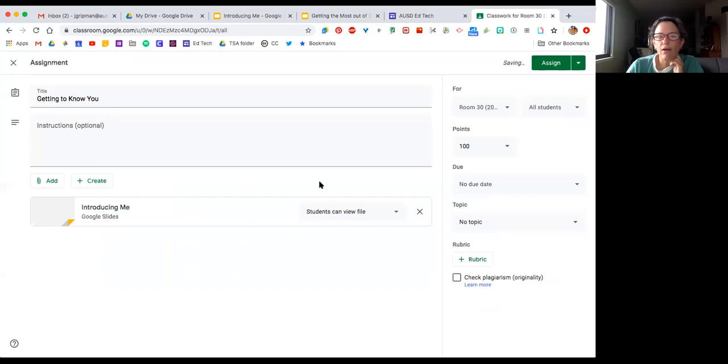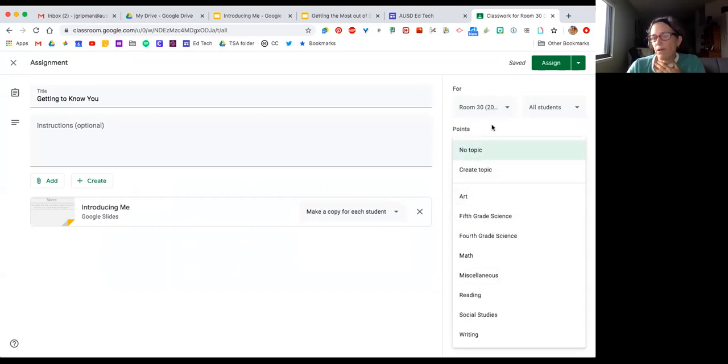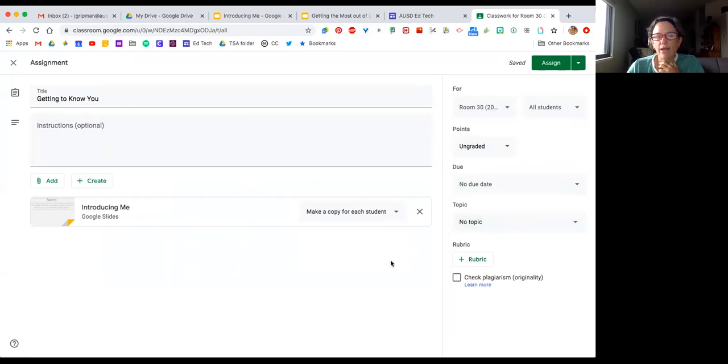When you make a copy for each student, you can choose just certain students. You can choose multiple classes. I only have one class. You can give it a point value or make it ungraded. I definitely recommend giving it a due date so that it shows up for you, and you can give it a category. We covered all that during Classroom yesterday. So that's what I would do for the students. They're each going to get their own slideshow that they're going to turn in.